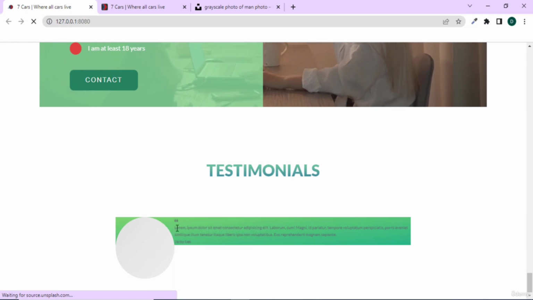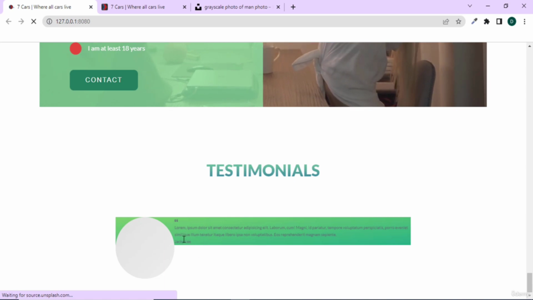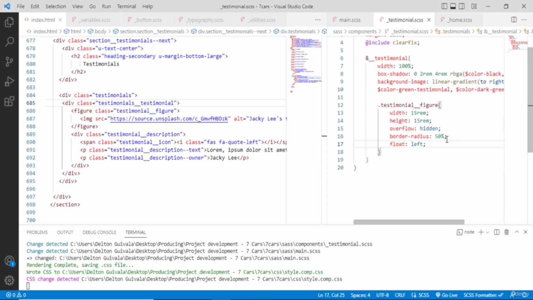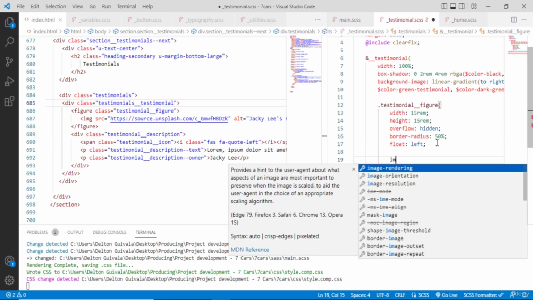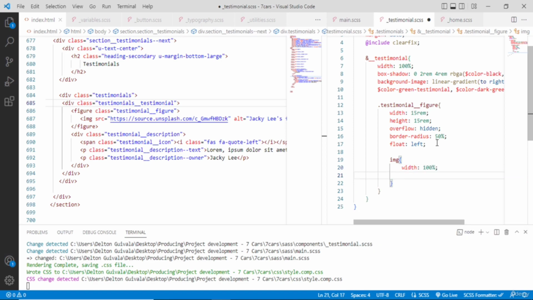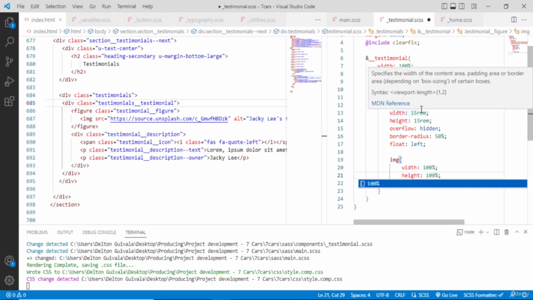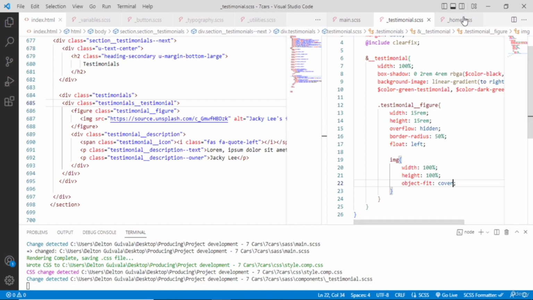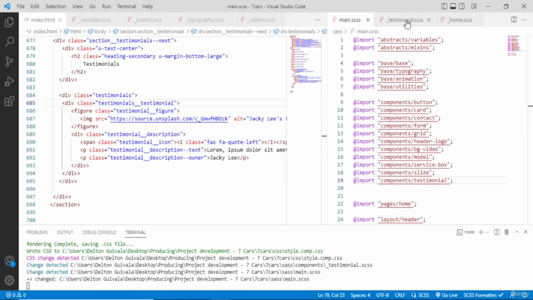Don't worry about why this background is simply being applied to this text and not this image. We're actually going to fix that. Don't worry. Let's make sure that our image right here has its width equal to 100%. The height is going to also be 100% of this testimonials figure. And object fit, let's make it cover. Saving it. Let's see what do we have.